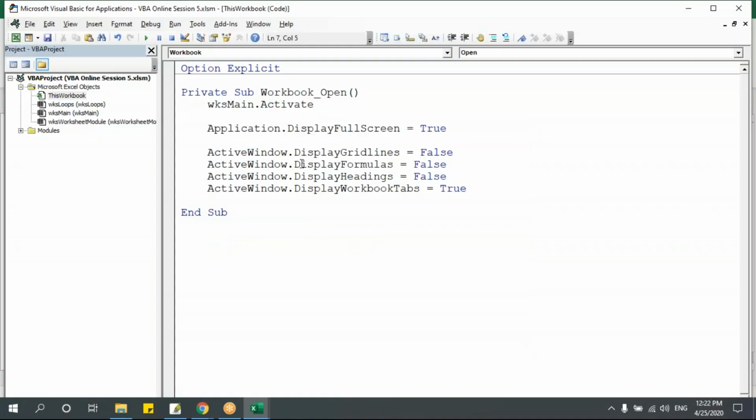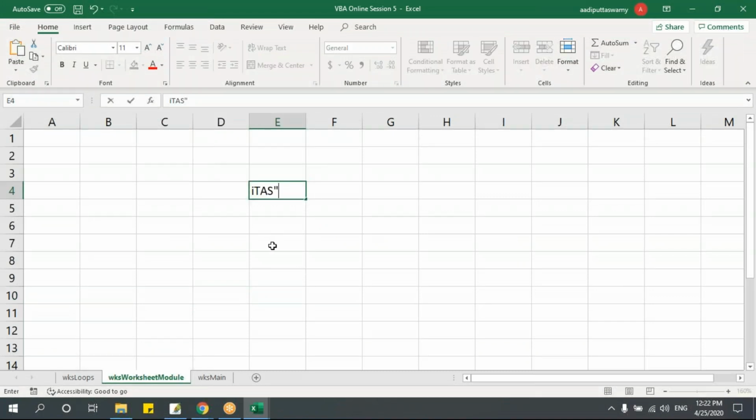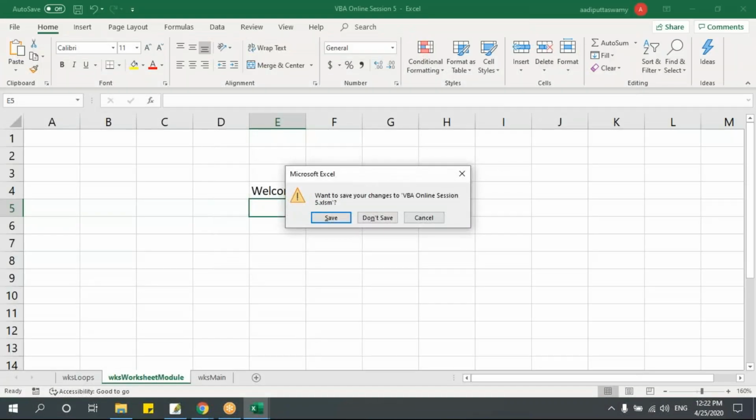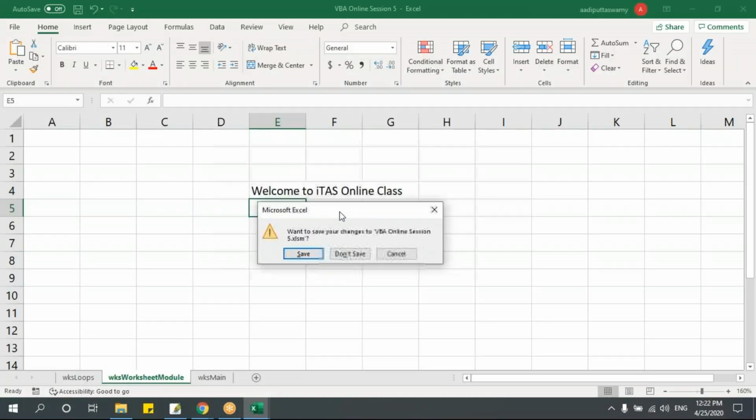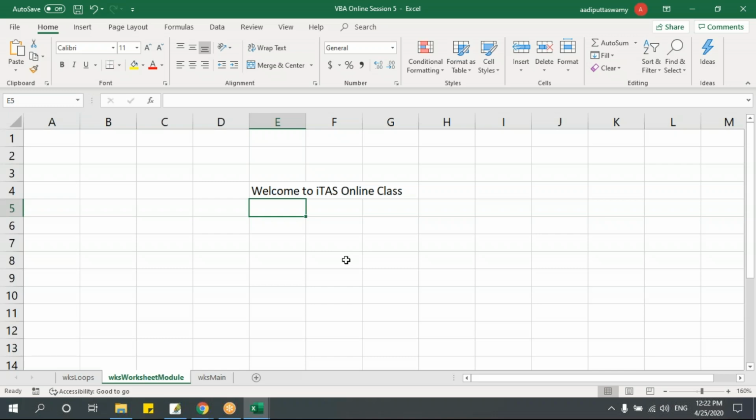Next is, suppose I'm making some changes. Let's say I'll type something here, and we'll say welcome to IT's online class. I've typed something here. Let me try to close this. Can you see here? I'm getting one intimation saying that you have made some changes. So should I save this, cancel it, or not save? I'll say escape. I'll not save this file.